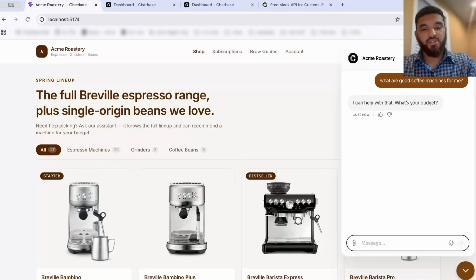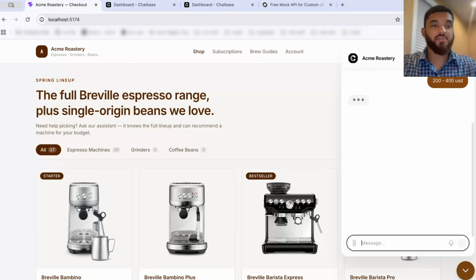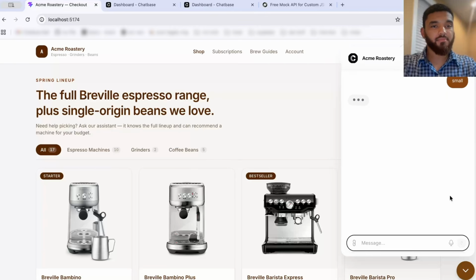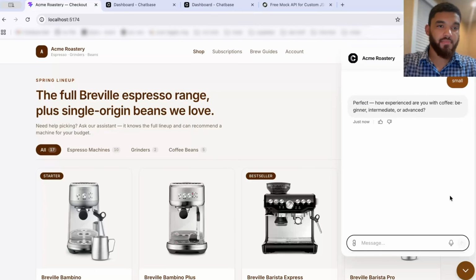It's asking about my budget. I'll say 200 to $400. Okay, it's asking me about the size. I'd say small. Okay, finally, it's asking me how experienced I am with making coffee. I'd say I'm a beginner.